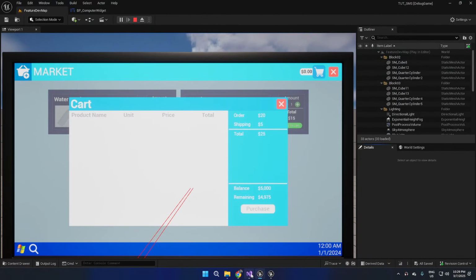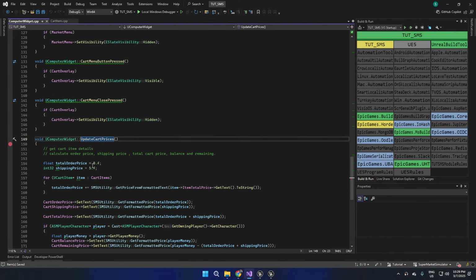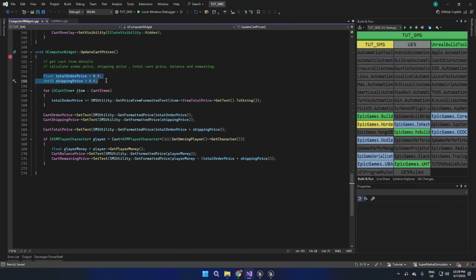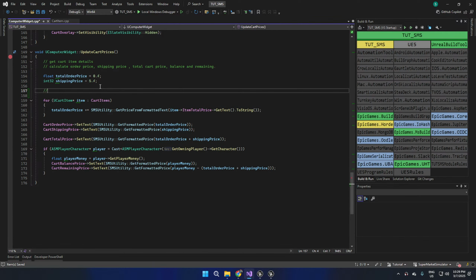Actually, let's see why it is not working. We are updating the price. Let's check out the function. Total price 0, shipping price 5. For each cart item. Okay, when there is no item, it is not going to trigger. In our case, if we consider this iterator, we have zero items in cart items, which means this iterator is not going to be looped.